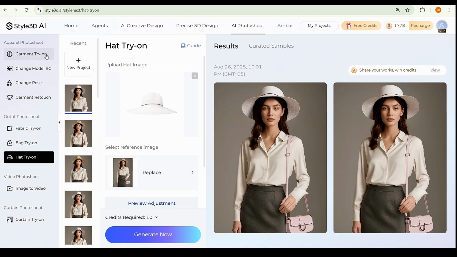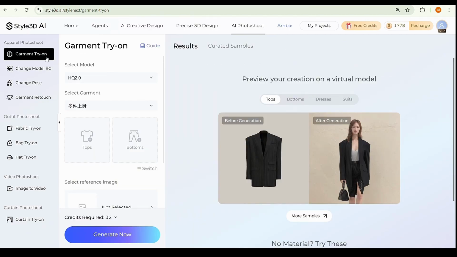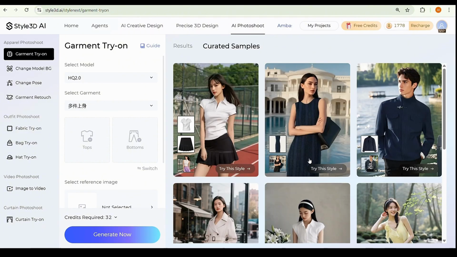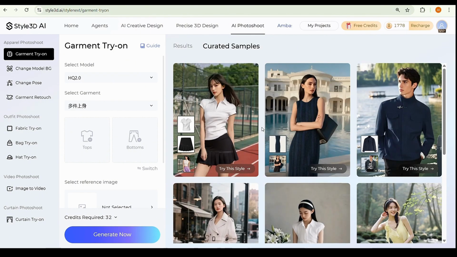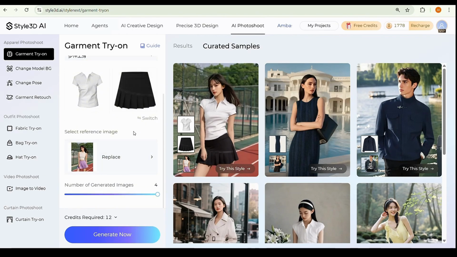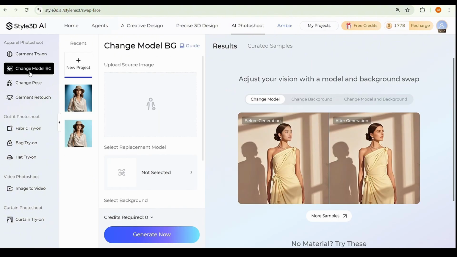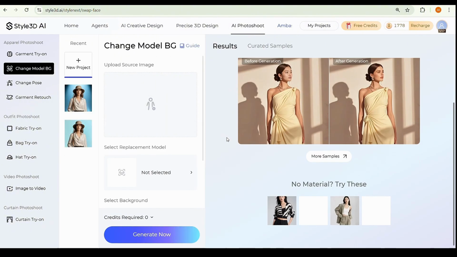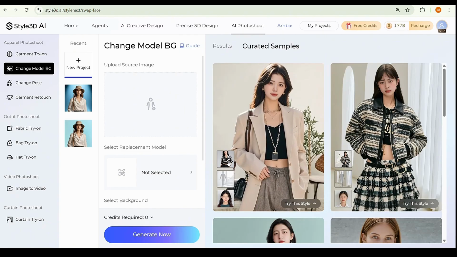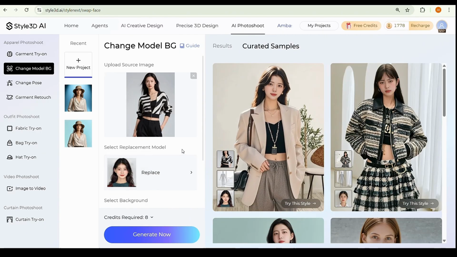Number 1, Garment Try-On. This is specifically for swapping outfits. If you click See Examples, you'll see exactly how it works. Just upload your outfit, shirt, skirt, or anything, along with a reference model image, and it will automatically swap the outfit. Number 2, Change Model BG. This option swaps the face along with the background automatically, almost like a deepfake, but with advanced features that also make the background replaceable.